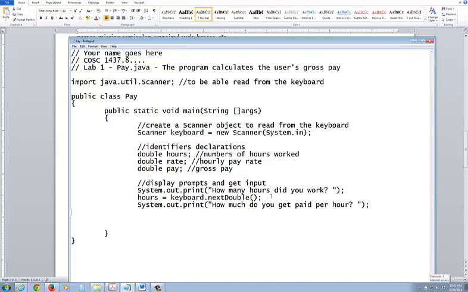And you have to read in again from the keyboard, keyboard.nextDouble method. All this is assigned to what? You're going to assign this to rate. Okay, so this is going to be equal to rate. So you got two things that are stored in.